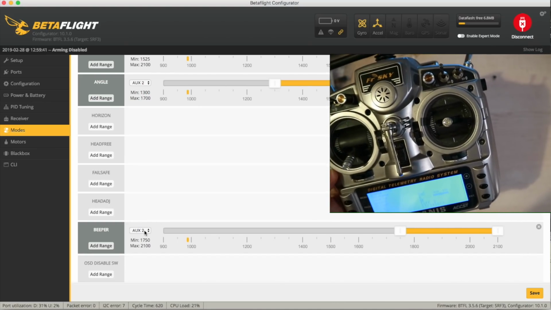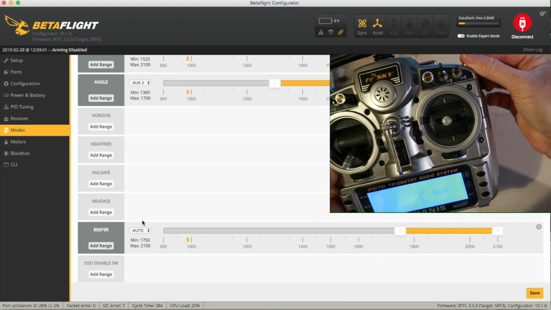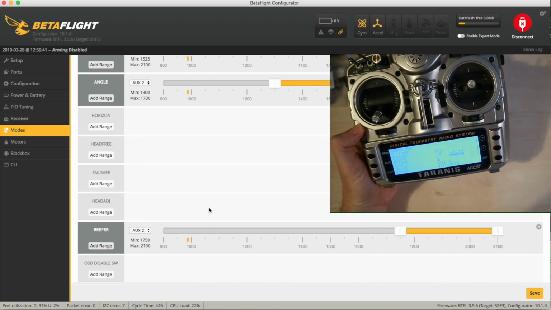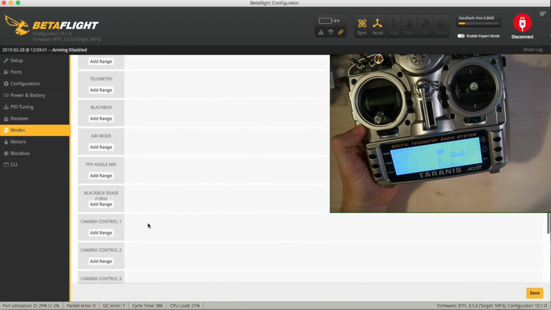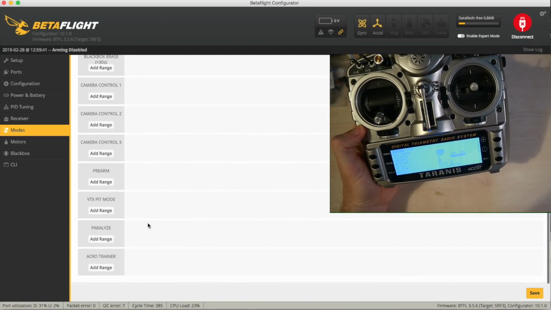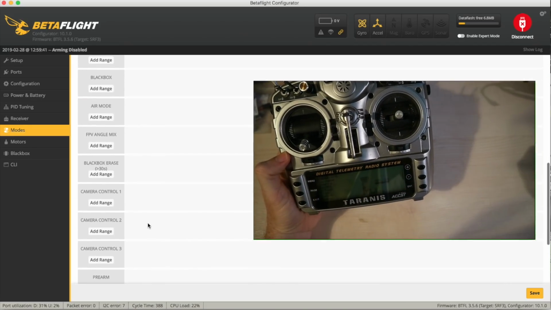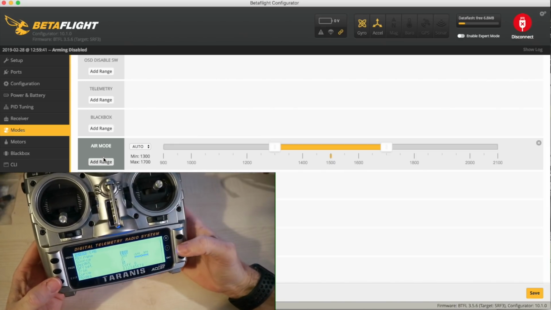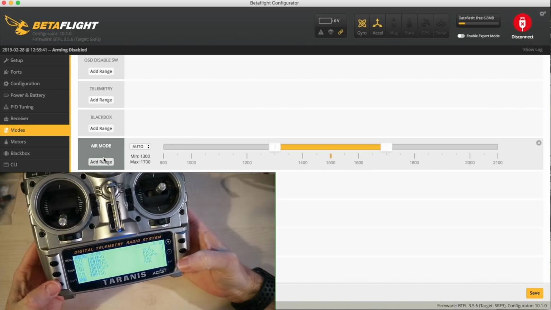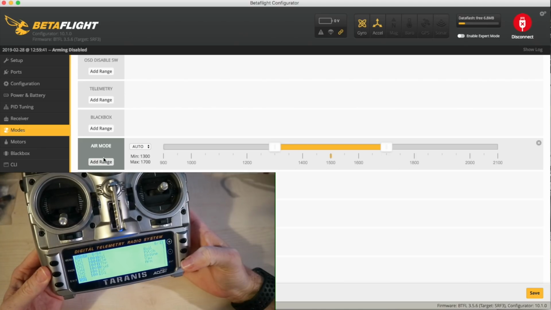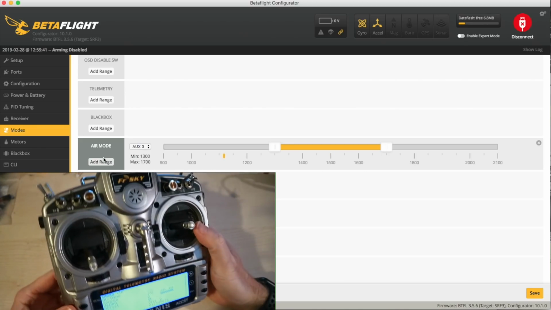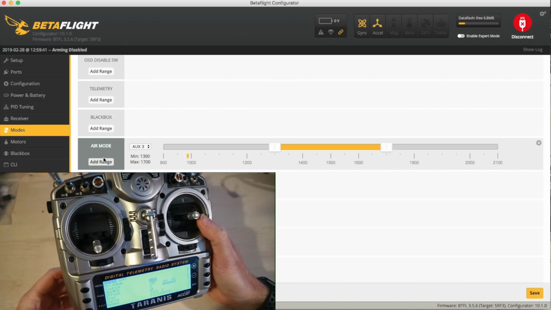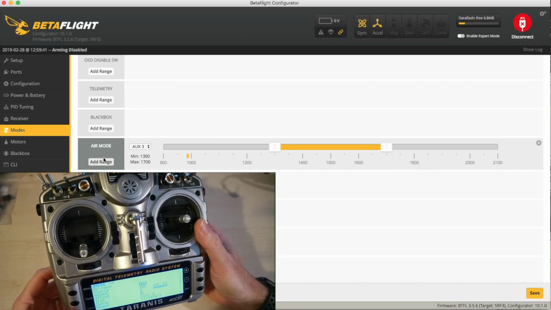And again, as I mentioned before, if you go to auto and you toggle the right switch, it will pick it up. And the other thing I might do is set up air mode. I don't particularly like air mode being on all the time, so I'm going to set it on a different switch. And if I set it here, this is a 3-position switch, but I can use it as a 2-position basically.